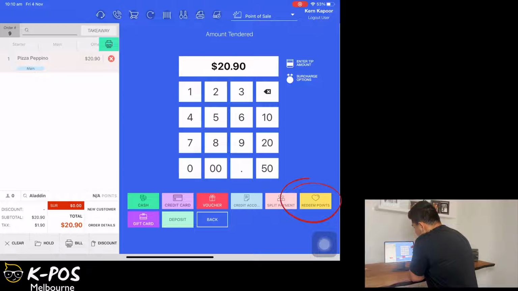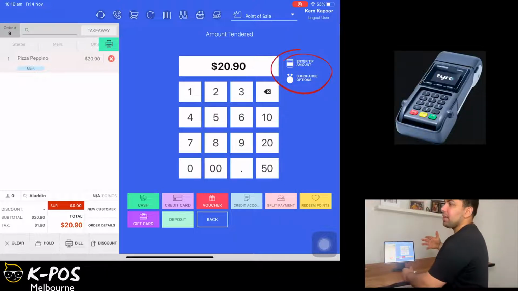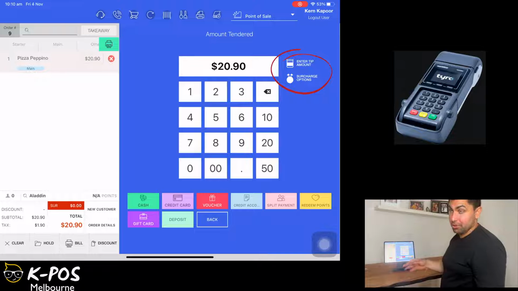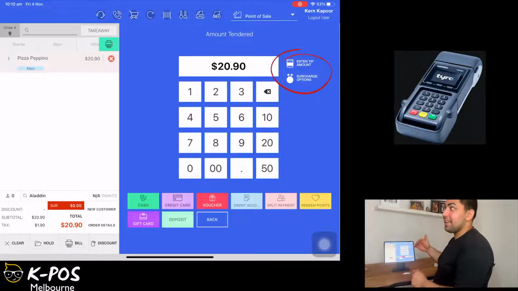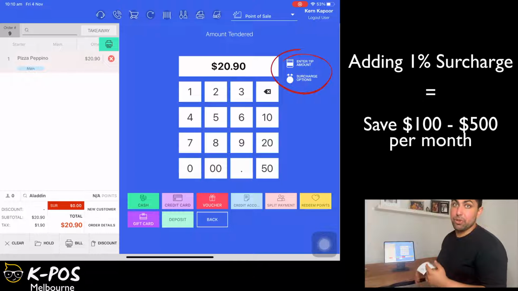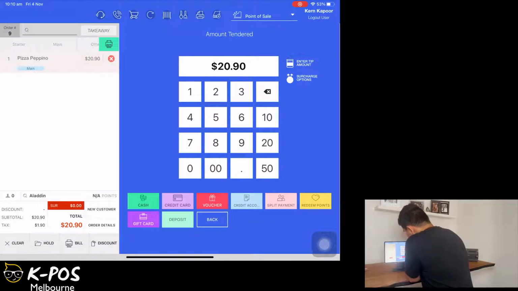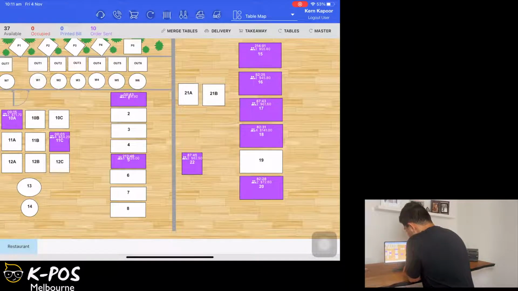And you can even have surcharge options. So you can connect your credit card machine and you can add a surcharge on the credit card machine. Now that can be quite handy. Let's say you put a 1% surcharge and it automatically goes to the machine. So it's quite seamless. And that might end up saving you $400, $500 a month, depending on your credit card sales. So let's say this person has been finished. They've paid by cash. We'll proceed with the cash payment and we'll complete the sale over here.